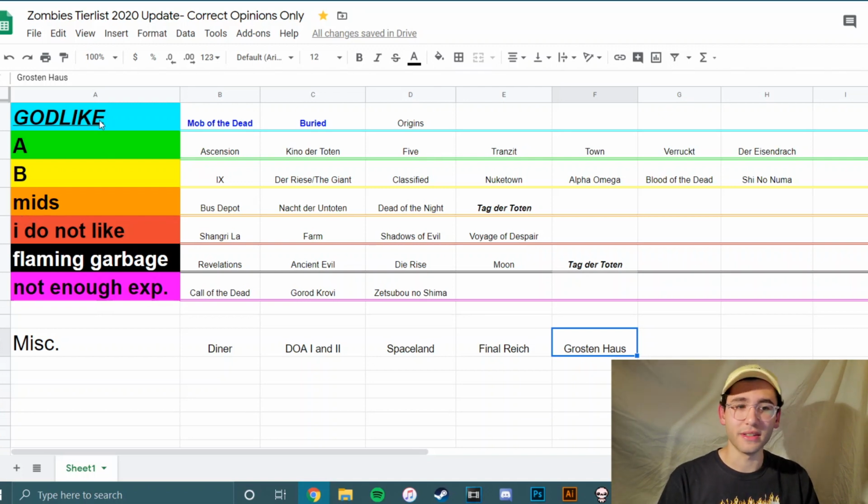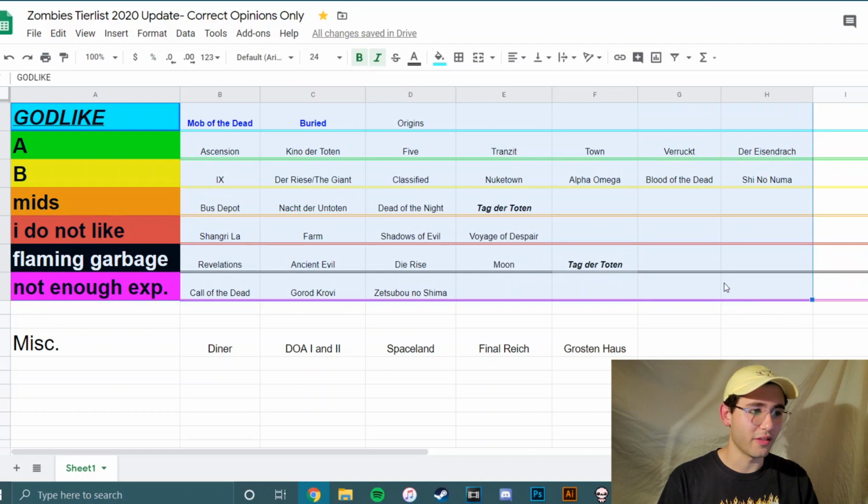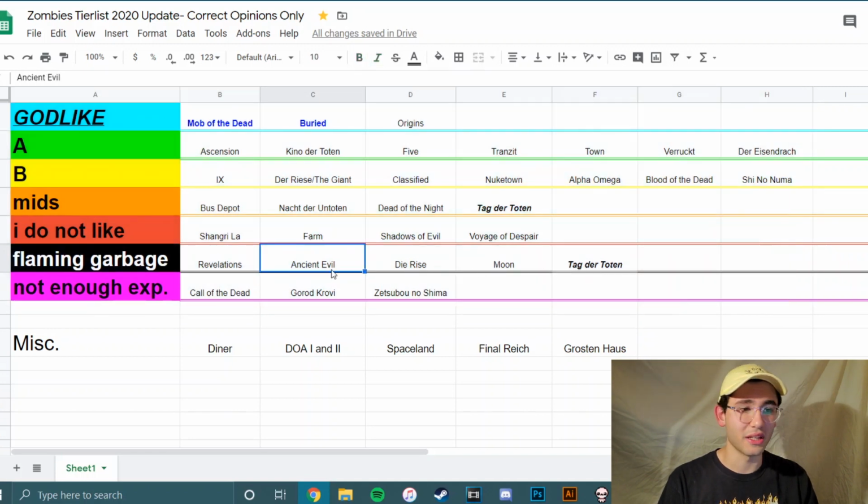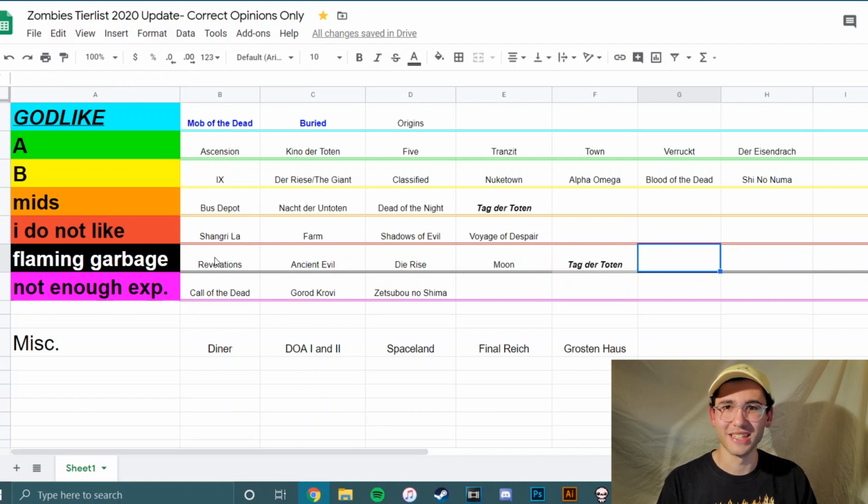But anyway, there you have it. Again, I play all of these. These are all fun to some extent. This last category is just, I hate them. I hate them as maps. And while I may play them occasionally, it's only because I feel like I should, and to see if anything's changed, I guess.